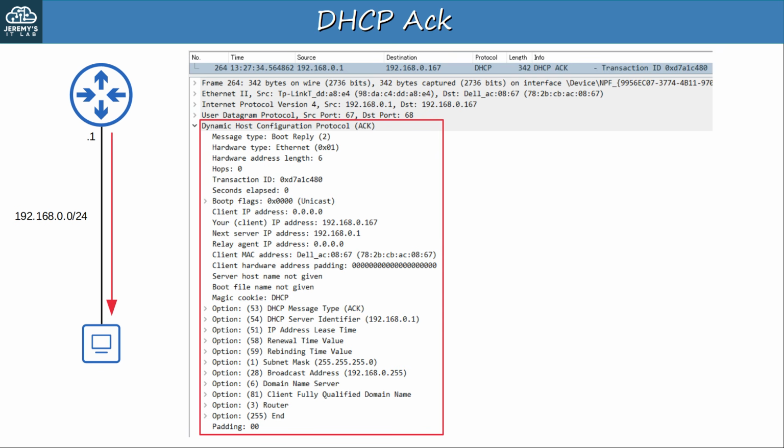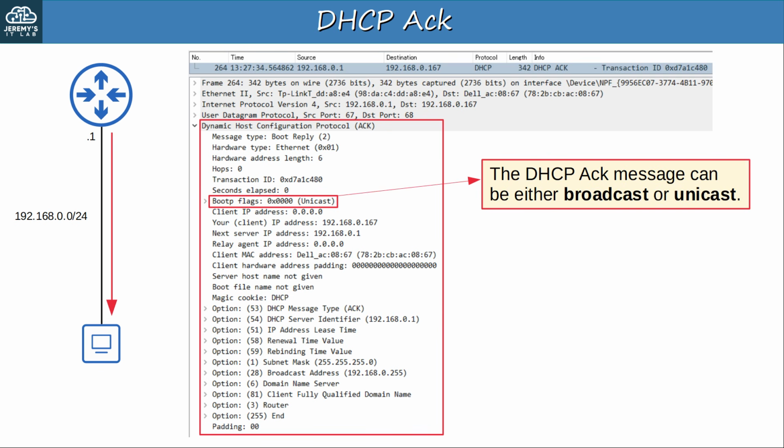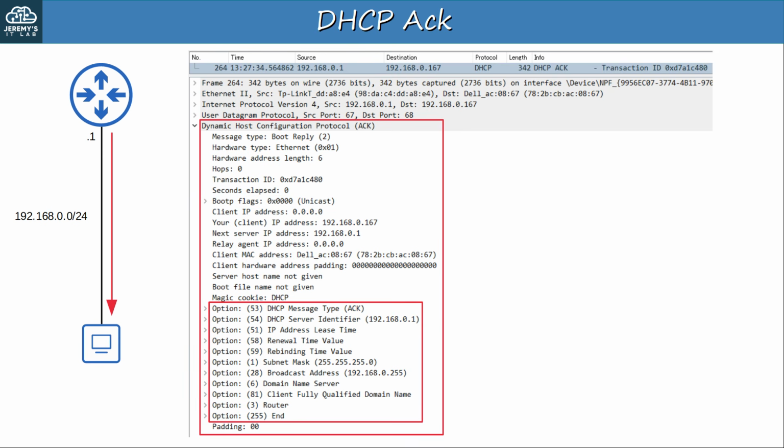And here's the Ack message. The boot flags field once again indicates unicast, because the client requested unicast messages. Just like the DHCP Offer message, the DHCP Ack message can be either broadcast or unicast, depending on what the client requests. And these are the options for this Ack message. There are many different DHCP options. If you want to check out a list, the DHCP Wikipedia page lists a bunch of them, and a quick Google search will give you many explanations of their various functions. But that's just extra, not necessary for the CCNA exam.